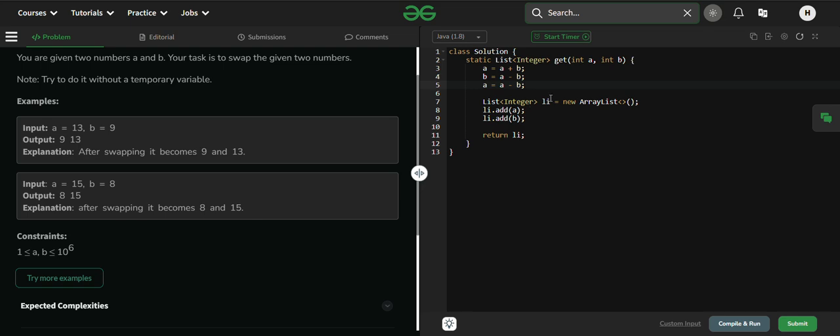Now creating the list is the same. So let's try to run this code.